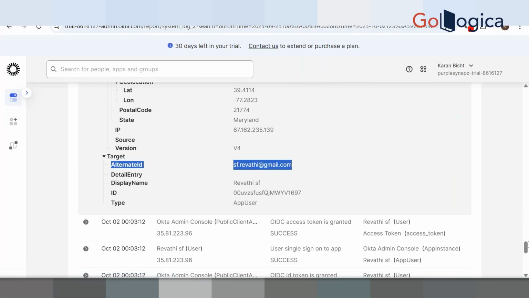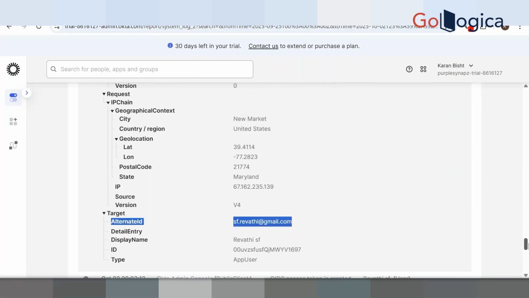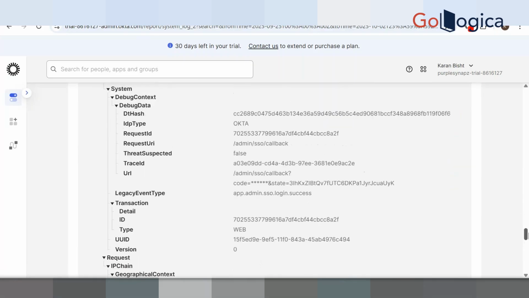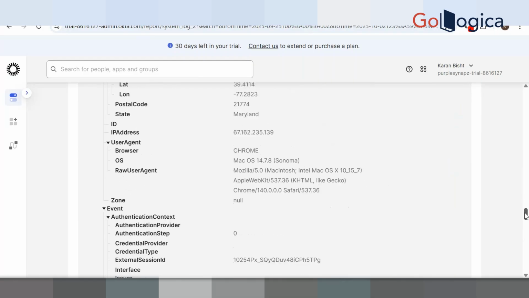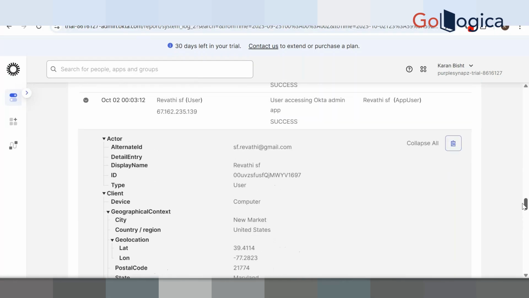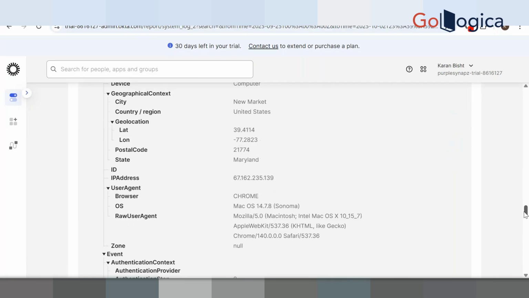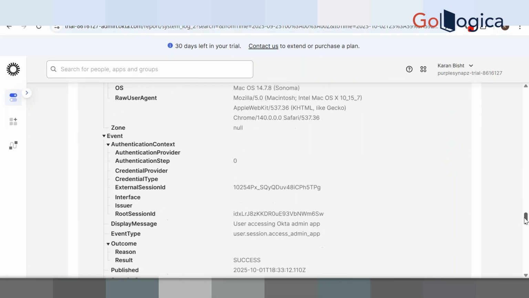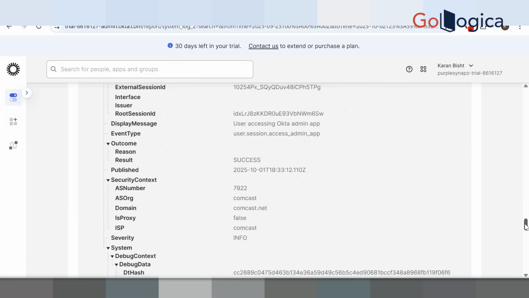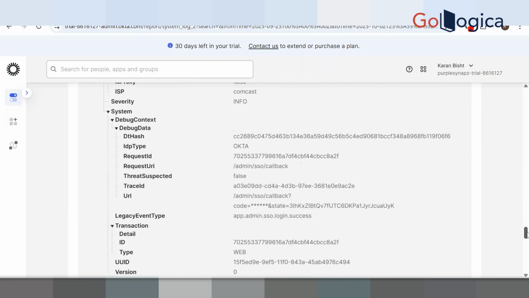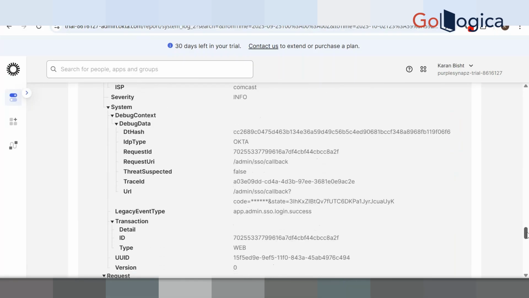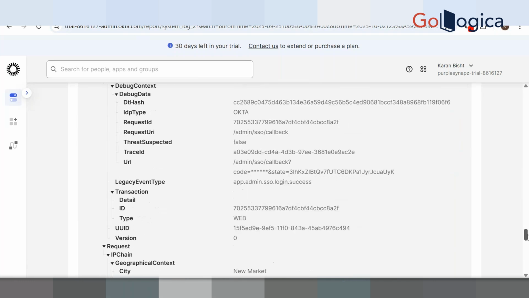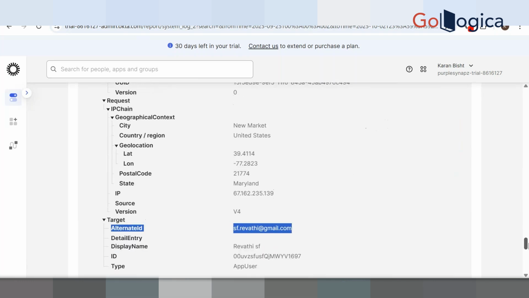So this is how we can view it. In the complete area of these logs, we can also figure out from which IP address and which location the suspicious user is trying to access my tenant. It comes into my log, and after coming into my log, I can easily figure it out.